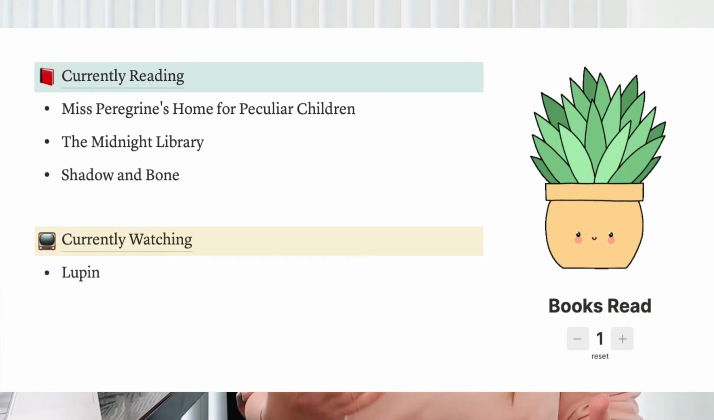Then there's my currently reading and watching list. This is mainly just to add to the atmosphere of the page and to encourage me to read for fun. I also added a book counter widget for fun. Again, you can make that on Indify.